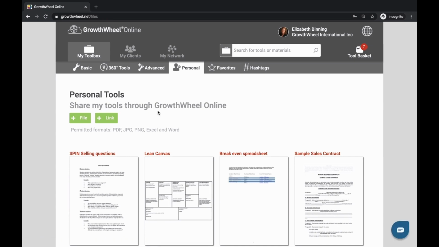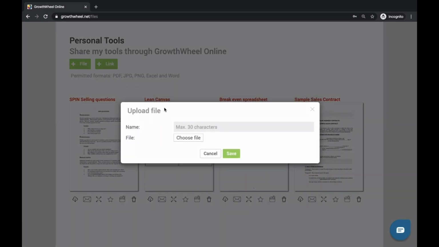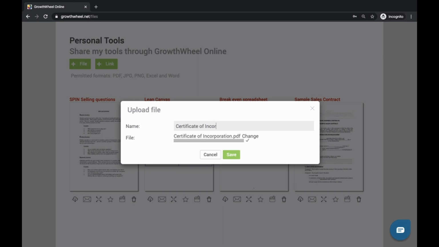Go to the menu Personal. Click Plus Tool and select a file from your hard drive. Enter a file name and click Save.